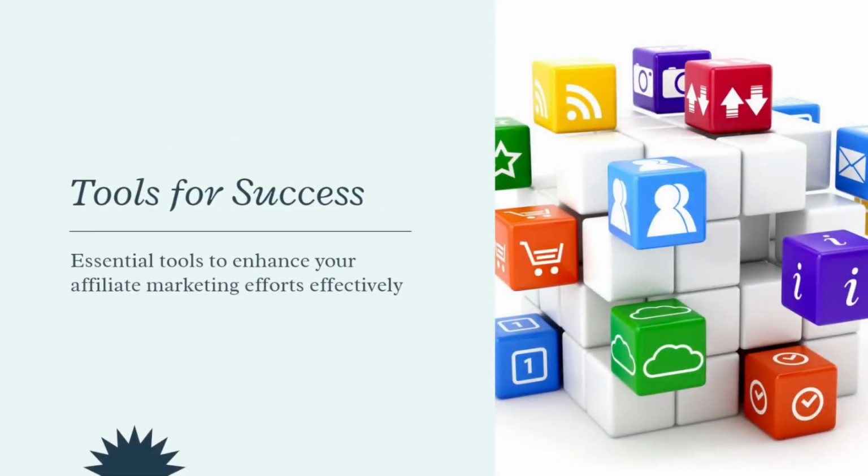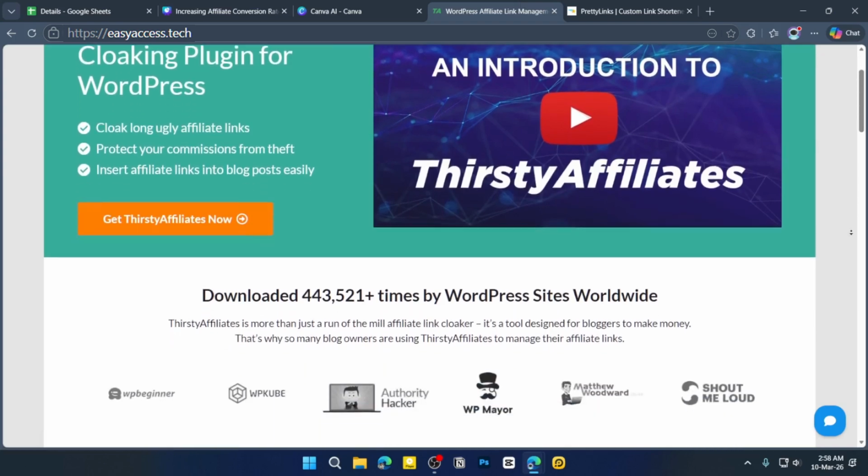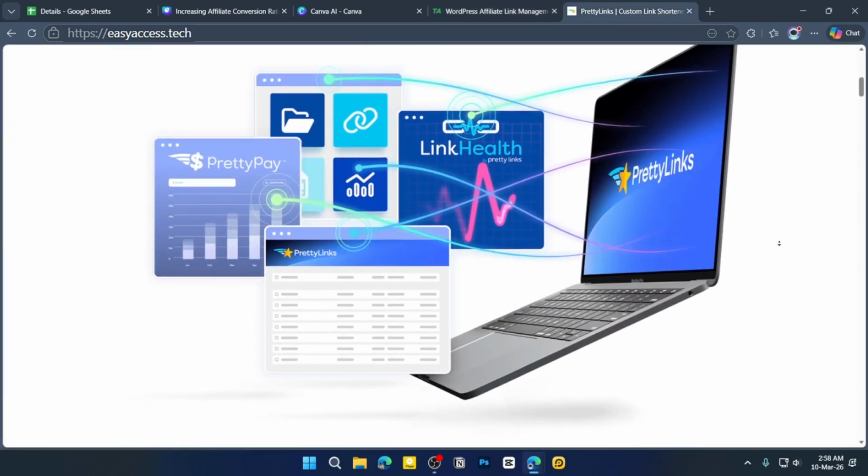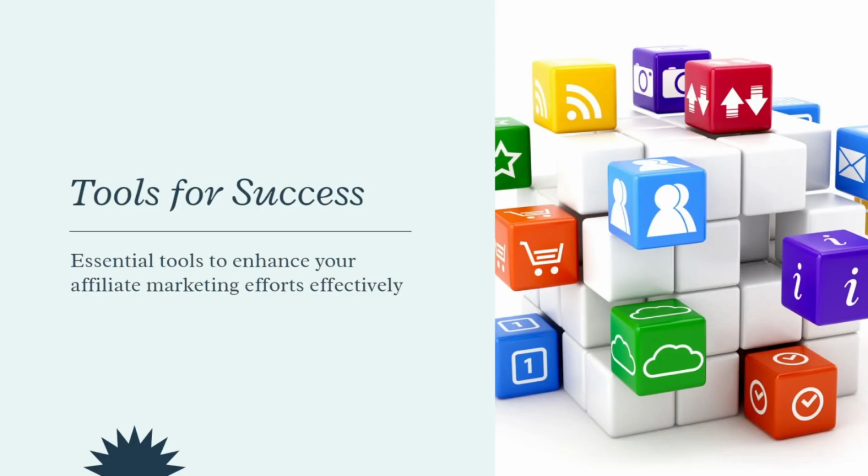Tools can also help you to improve the conversion rates. For example, ThirstyAffiliates or Pretty Links let you manage, shorten, and track the affiliate links easily. You can see which links are performing well and which need improvement. Tracking allows you to focus on the best performing products and strategies to increase the conversions.